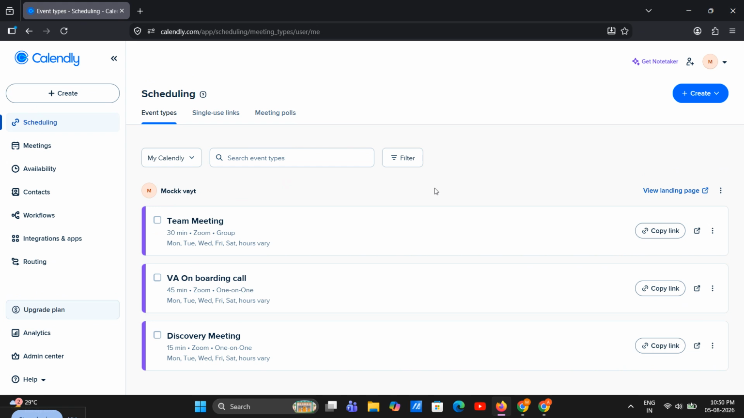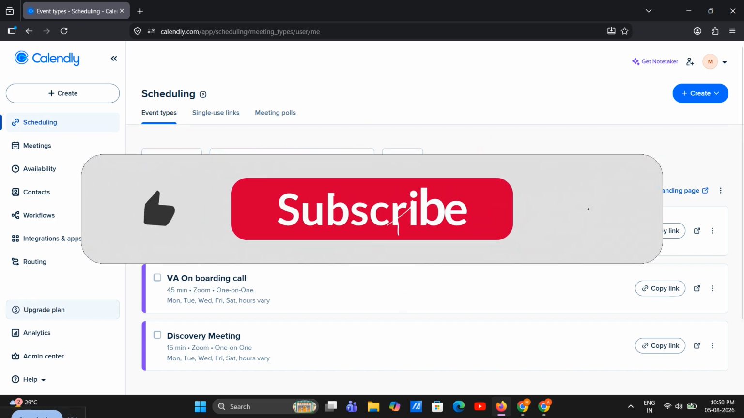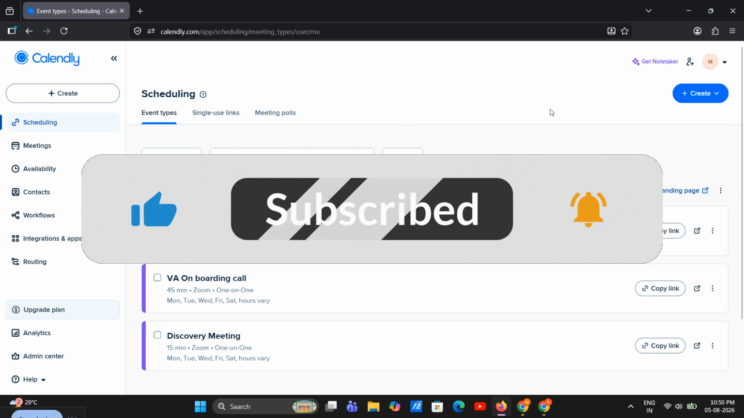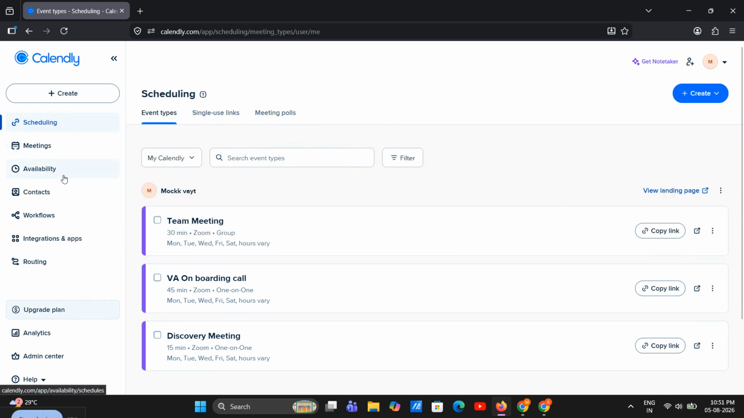Let's jump right in. First, log into your Calendly account. Once you're inside your dashboard, look for the availability section. This is where Calendly lets you control when people can book meetings with you, so it's the main place you need to go if you want to block off specific days.